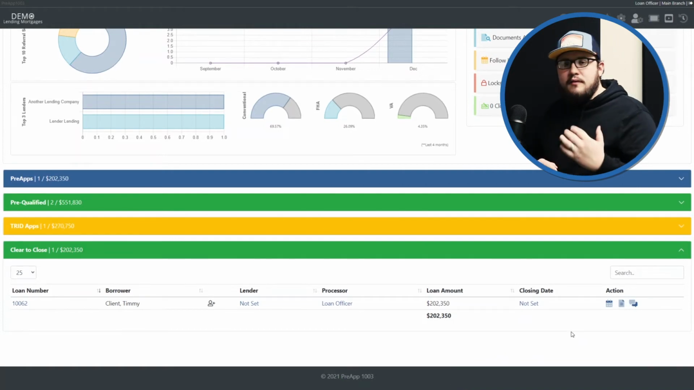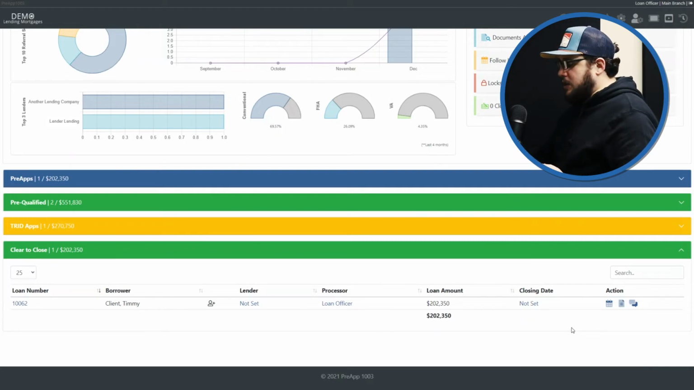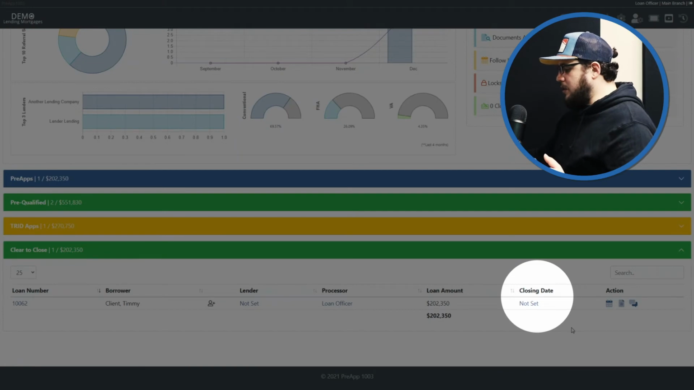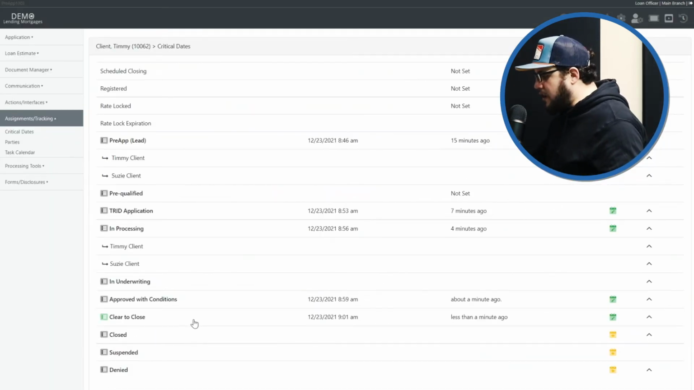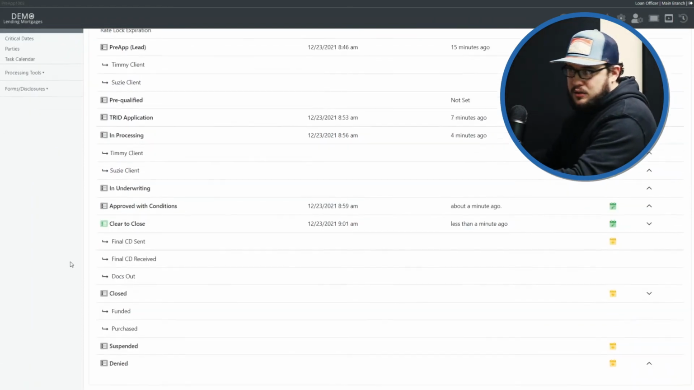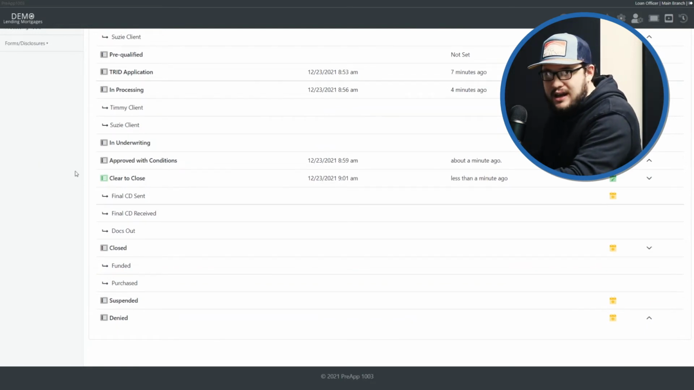How do I get my file from clear to closed? This one's actually fairly easy. What we're going to do is click in the status section of the pipeline here, and click the not set link that says the closing date is not set, basically. And when we click that, it's going to take us to the critical dates page for the file. If you scroll down to the clear to close line item of the critical dates page for this file, you'll see that there is a date. And if you click the clear to close line item, you'll toggle it open and see 3 subsequent line items.